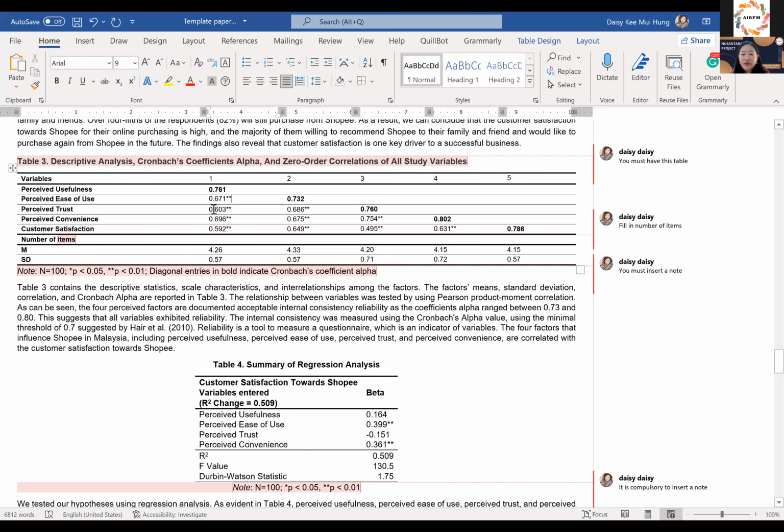Sometimes you will notice that you may have negative correlations. Some of you just put in the exact SPSS output. That is wrong. You have to use this table and manually key in the figures here.